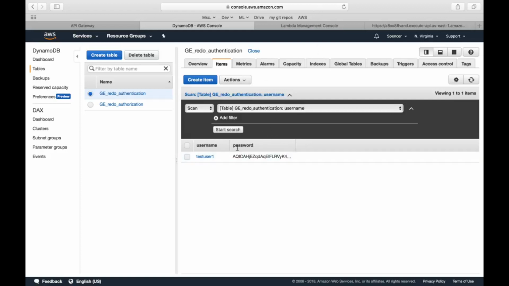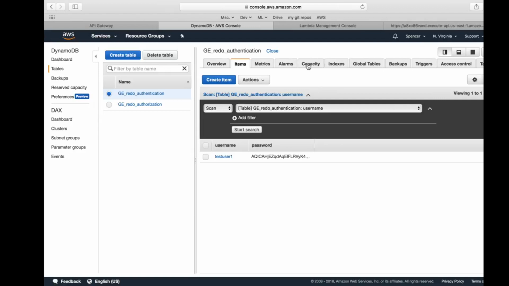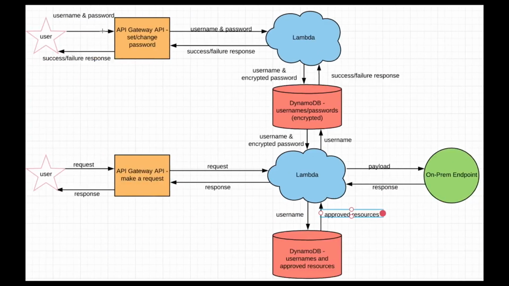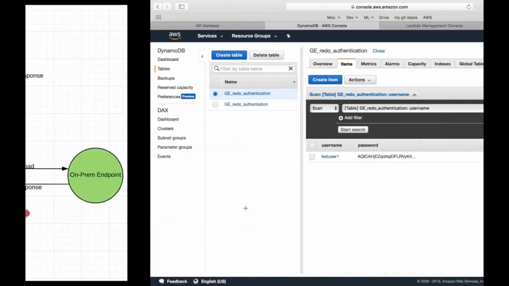All right, so there we go. We just added a user. Great. So that's the top half of our architecture here. Now I'll show you the bottom half.